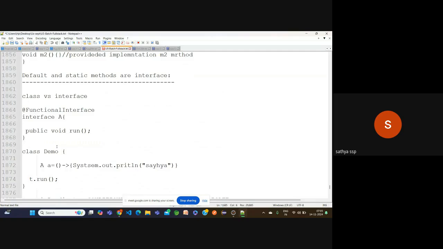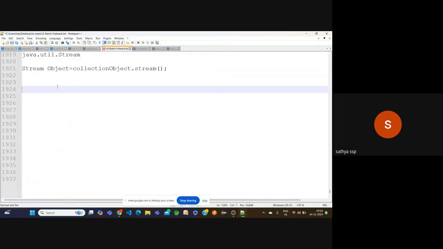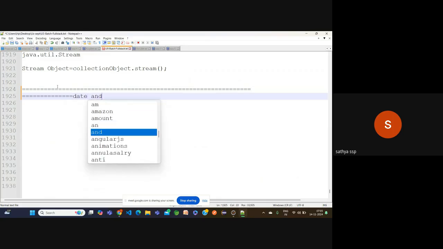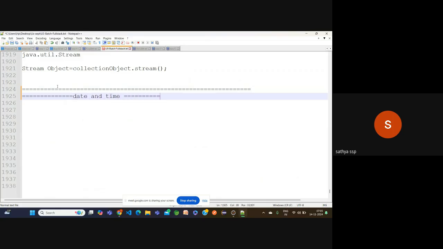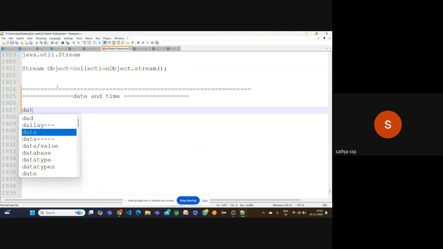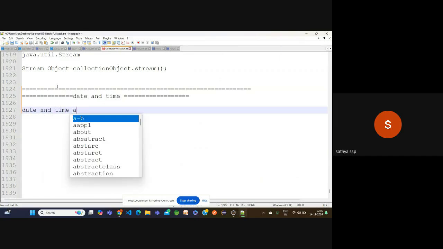Now, the date and time API is already present in java.util in the collections. But why did they introduce it newly here? Why date and time? There are some calendars and dates, and some time. All these things were not up to the mark in the collection concept. That's why they changed all the concepts and provided a separate API for that. That is the date and time API.